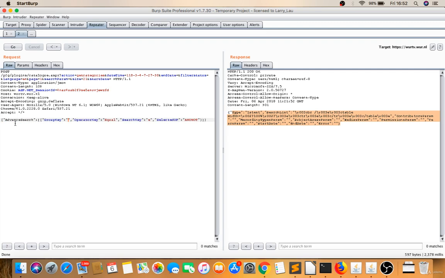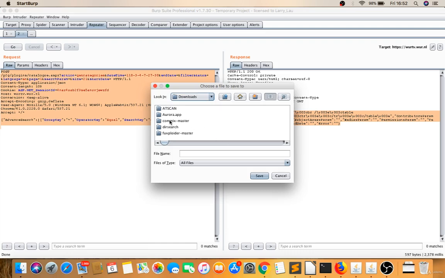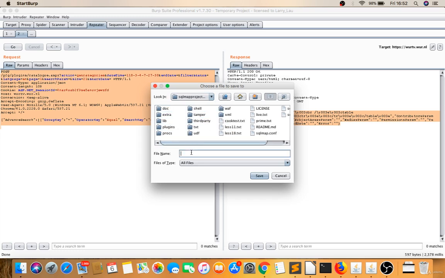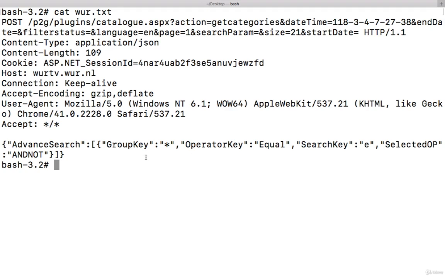If I'm trying through automation, see this. Instead of the single quote, I have just given a star there. Star means SQLmap will identify the parameter through the star value. I'll copy this, copy to file. I will save this into the SQLmap folder. I'll save it as wur.txt. Now the first command will be what? See, there's a wur.txt. See this?